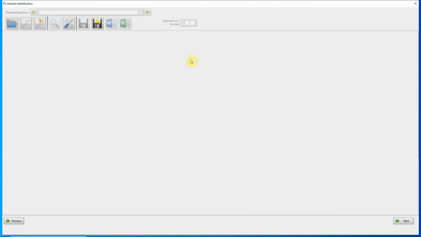In addition to the shortcut buttons, the following controls are displayed in the toolbar. Displayed spectrum. This provides a list of the spectra loaded for analysis, allowing the user to select which of these to display. The green arrows either side of the control allow the user to step forwards and backwards through the list of spectra. Spectrum number to map. This allows the user to select which spectrum to display and map when a loaded file includes multiple spectra.